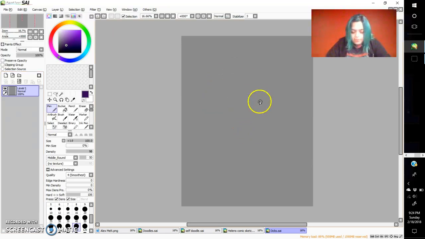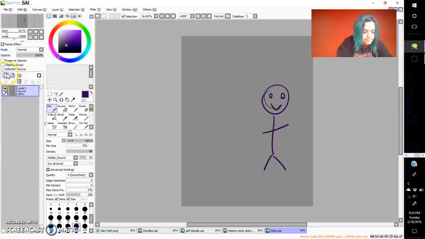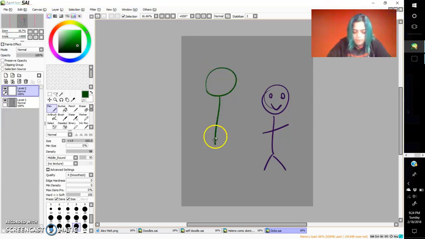So let's see, I have this little guy right here. Here's one guy, and then let's make another layer right there. You just add it by clicking on that little page. And then let's make this guy green. Woo! And there you go, now they're best friends.